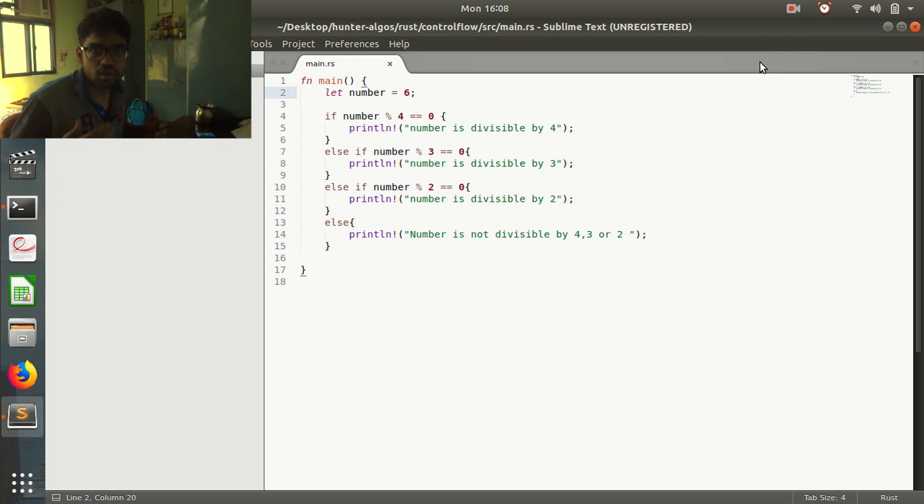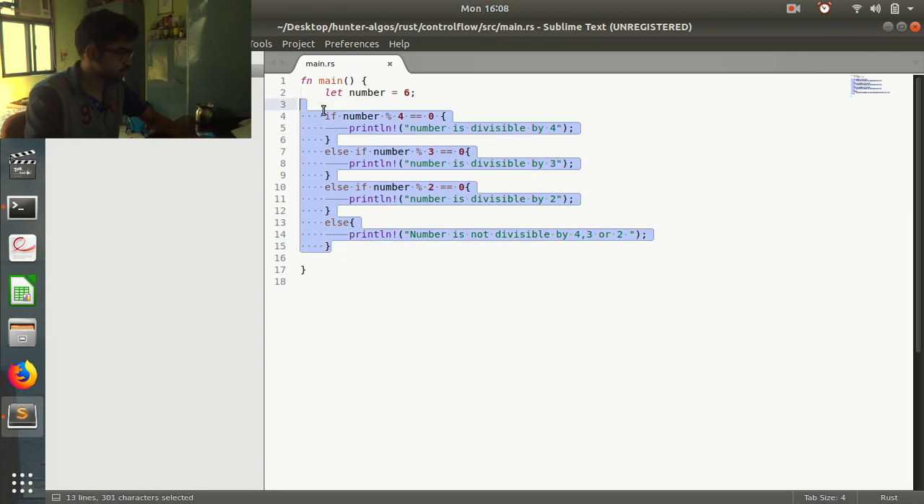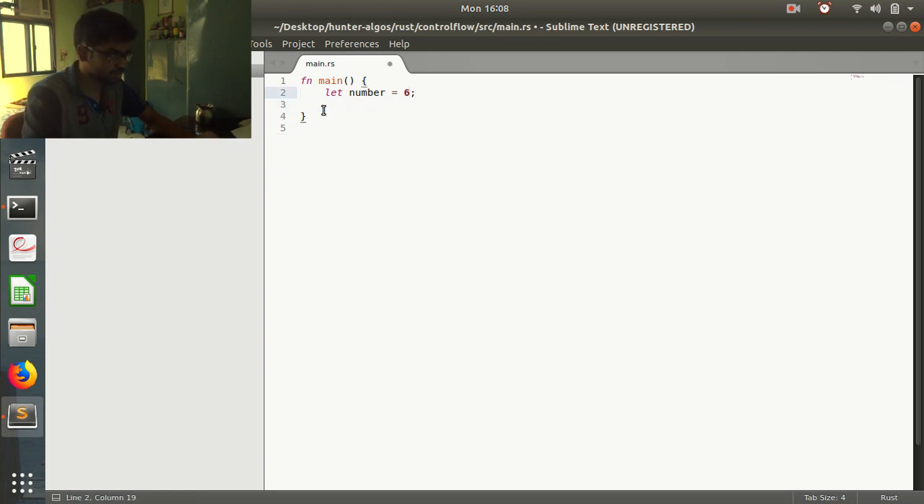Let's now use the let keyword and the if keyword together. While initializing, we can use the if keyword in the let statement. I'll show you. So let condition is equal to true. Then let number is equal to, we need to bind the number using an if expression.